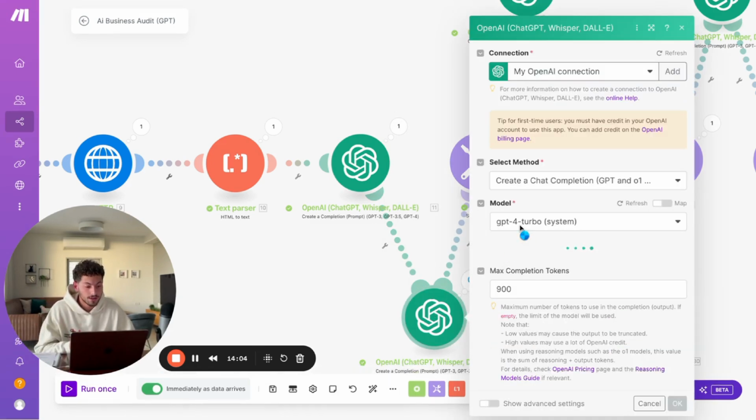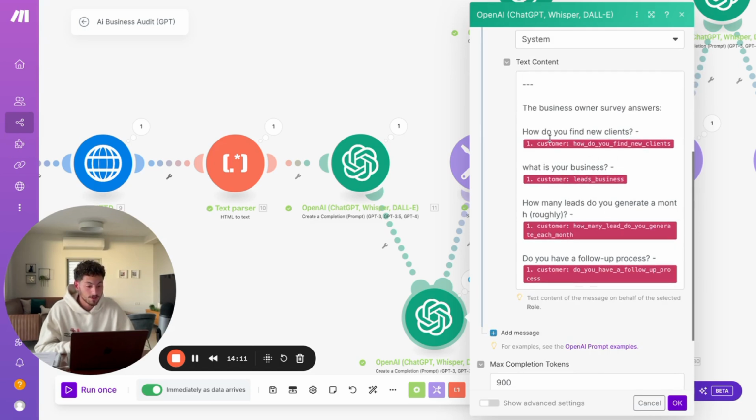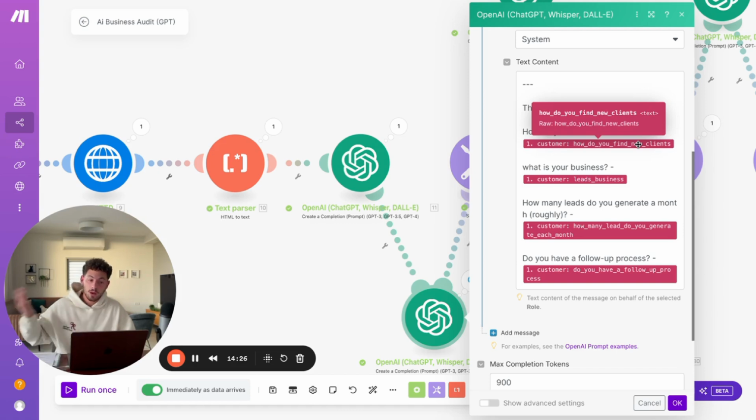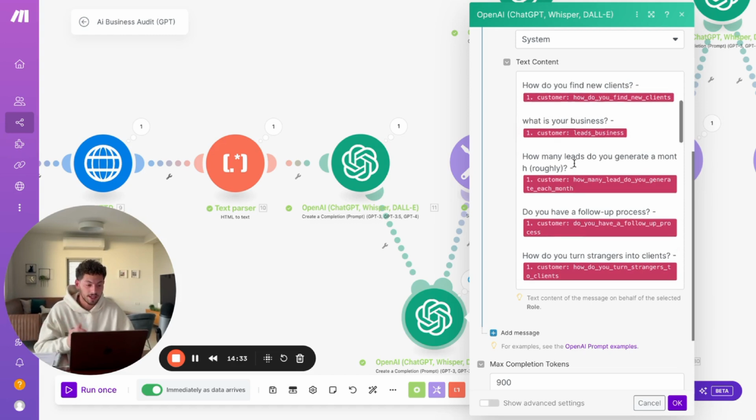So you can see right here in this prompt, we're giving the AI module our questions. We are feeding them the questions and the answers. How do you find clients? And then it's going to use the input, the contact provided in the survey in here. So what we got from the webhook, we're going to use it in the AI and feed it this data. And we're going over all the questions and provide them with the answers of this specific contact.